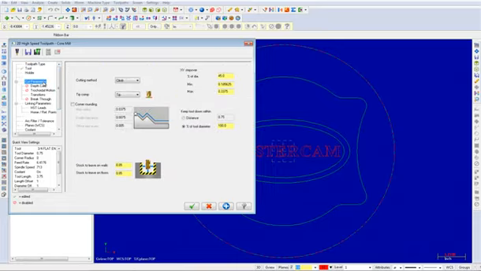Enable corner rounding. As well, ensure that the amount to leave on both the stock and walls is set to 0. And finally, make sure that the percentage of tool diameter is a value of 500.